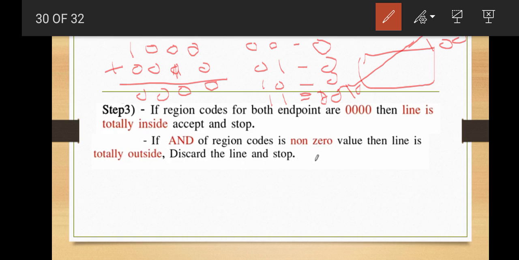If the AND of the region codes is 0, the line is a clipping candidate, meaning somewhere the line is clipped by the window. So there are three cases you have to remember. If both endpoints are 0 0 0 0, the line is totally inside, so accept it and stop. This is the first case. If the AND of the region codes is non-zero, the line is totally outside the window, so discard the line and stop.